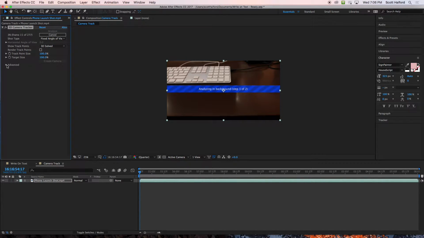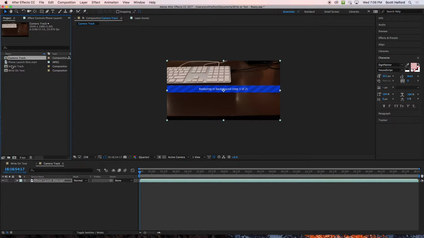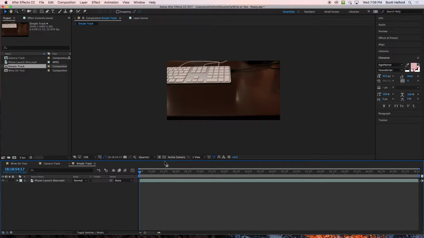Then what you need to do to get a better read on this, twirl down the advanced settings and then turn on detailed analysis. And then we can let that go in the background. Alright, so let's go to our project panel and then open up the simple track.